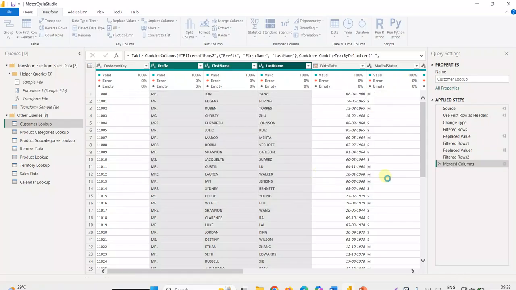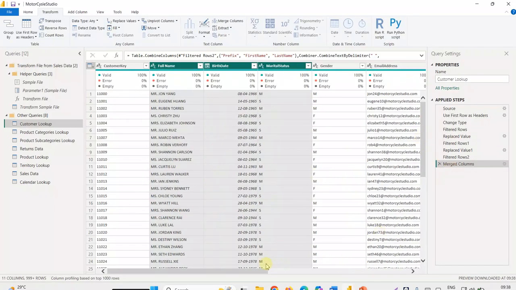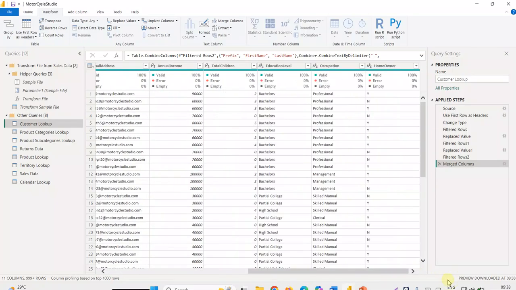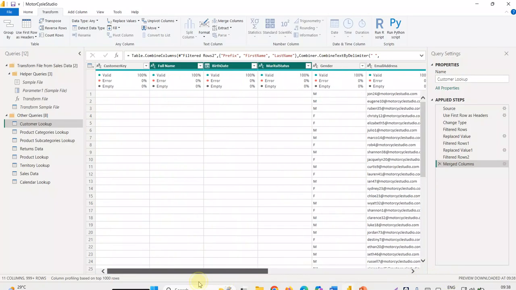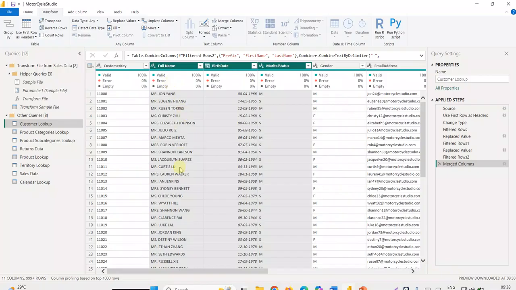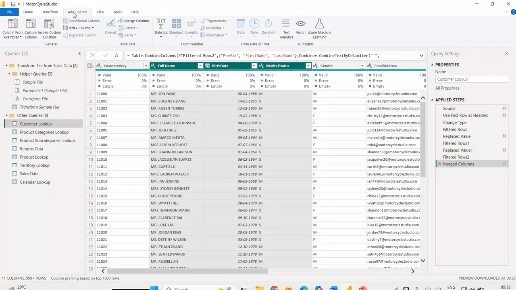Just click, and the merged column came. Now in the rightmost I am not able to see it, but it is happening in the same column. You can do it this way also, and if you want it in a new column, you have to go to Add Column and click on Merge Columns, and you can see the same steps.